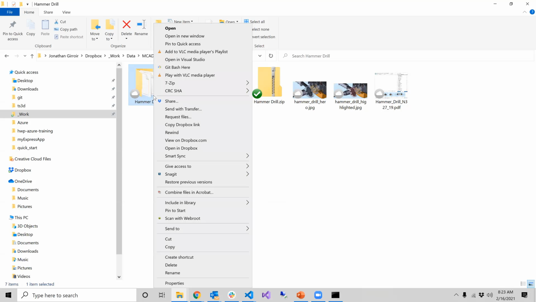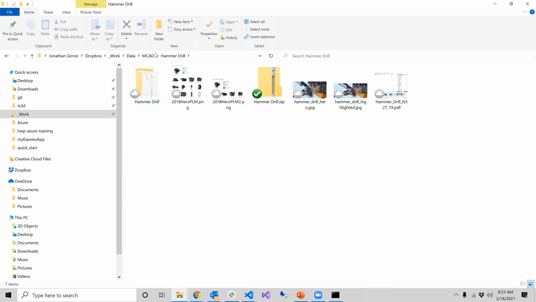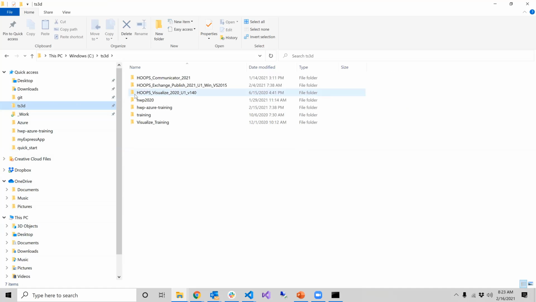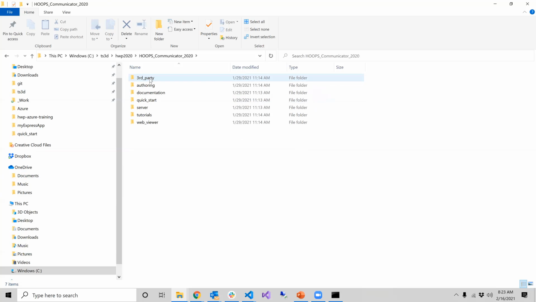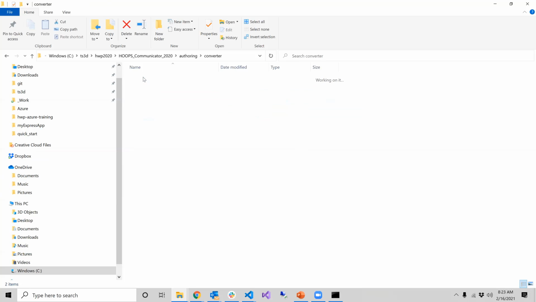Oh, no, it's not local. I'm sorry, that's not local. It's in Dropbox. It's fast. So that's the first thing I want to say. It's fast. I'm going to look at just some demo data. I'll get the biggest file that we have in our demo data that's launched with your package. So under communicator, let's look at authoring, and in converter, we have our examples.